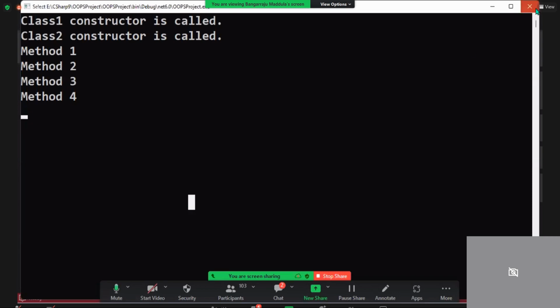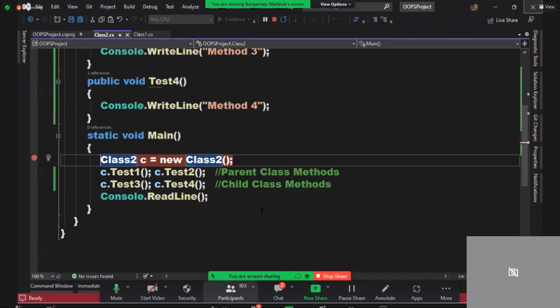So what is the first rule of inheritance?